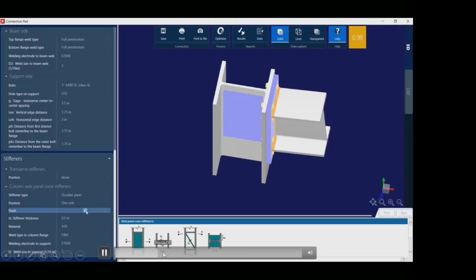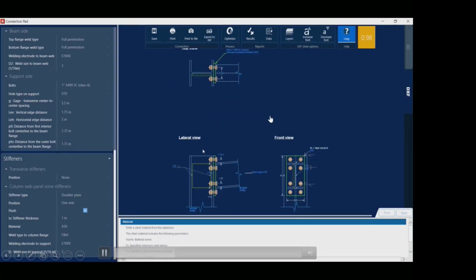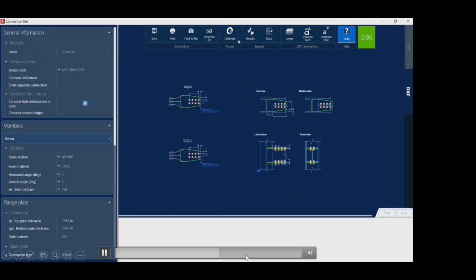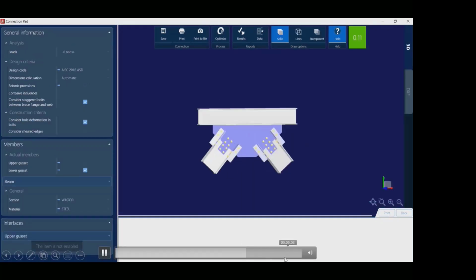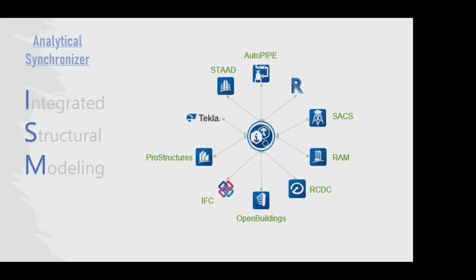To refine this, and after to have the drawing very well detailed. This is applicable to other kinds of connection, okay? For braces, base plates, and so on. Analytical Synchronizer is a technology that allows connecting all of these: AutoPIPE, SACS, RAM, RCDC, IFC, Structure, OpenBuildings, Revit, and Tekla.